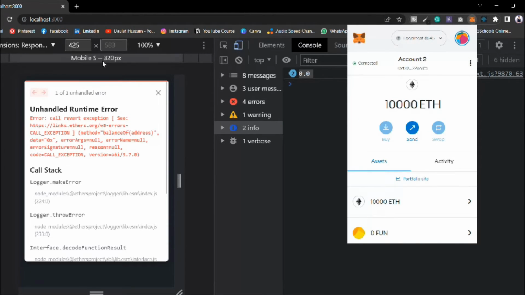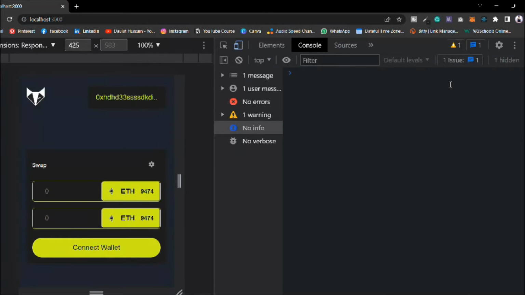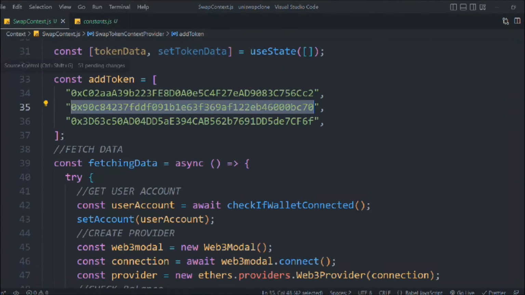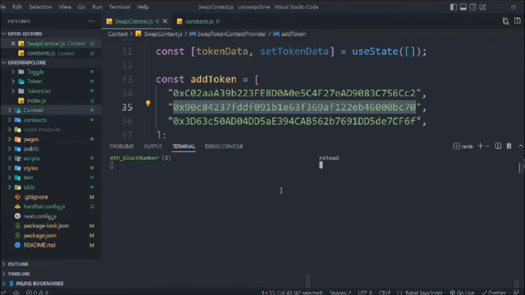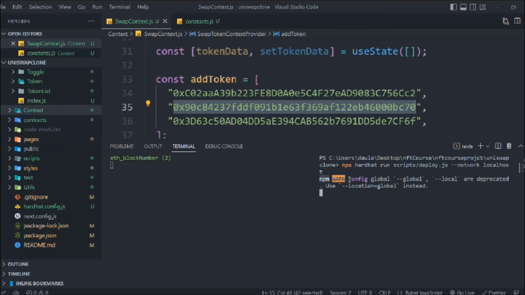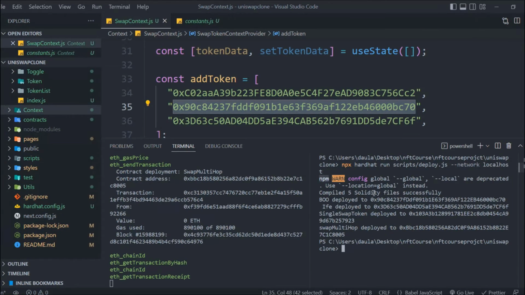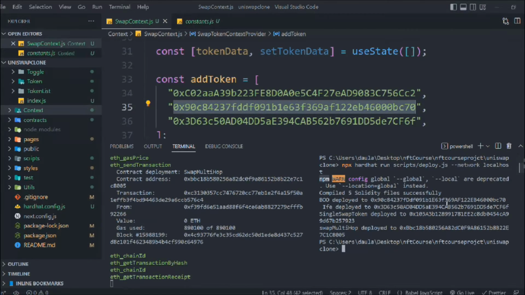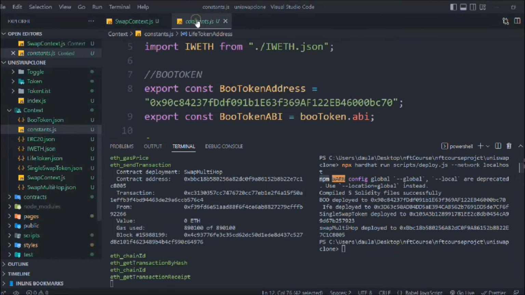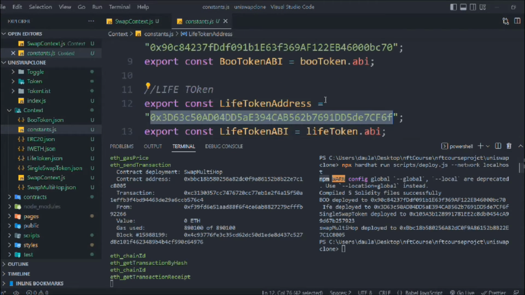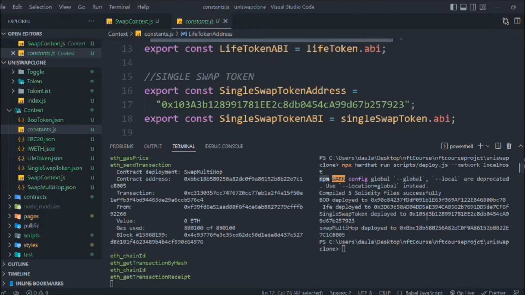What we can do is refresh the browser, and still we are getting the same error. What I want to do is open up the terminal, stop the application from running, and try to deploy the contract one more time. I guess we get the same addresses. You can see the addresses are the same for the tokens and the swap. So all these addresses are the same. Let's try to compare it one more time. This is 70 and this is 6F. This is the single swap token.